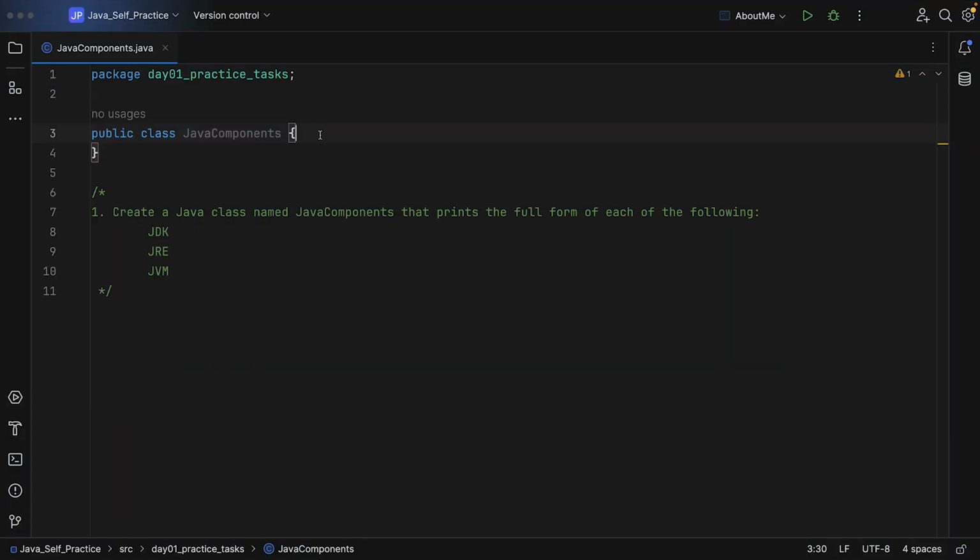Welcome everyone. So in your first task of Java Day 1 module, you are asked to create a Java class named JavaComponents that prints the full form of each of the following, such as JDK, JRE, and JVM. We need to print the full form of every single one of those Java components.